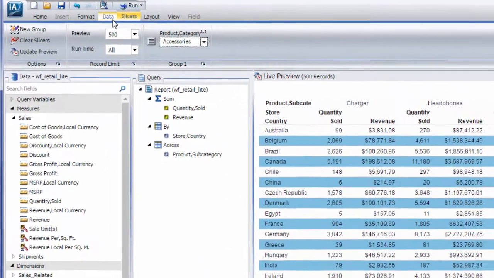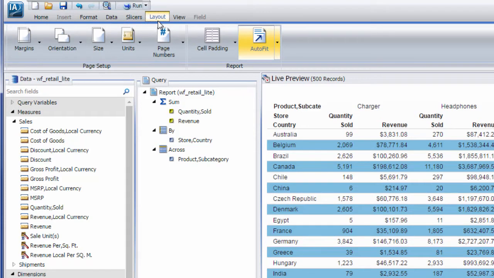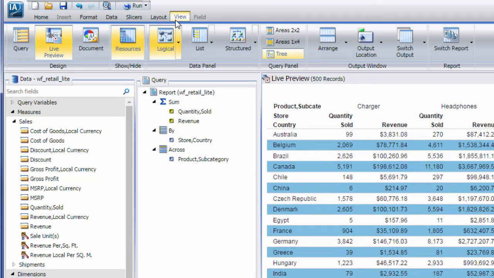In addition to filtering, the Data tab allows you to modify fields in your report by joining additional data sources to make more fields available, or by calculating a new field from existing fields within a compute or a define. The Layout and View tabs allow you to determine how the report will be oriented on the page and how your user interface is set up.